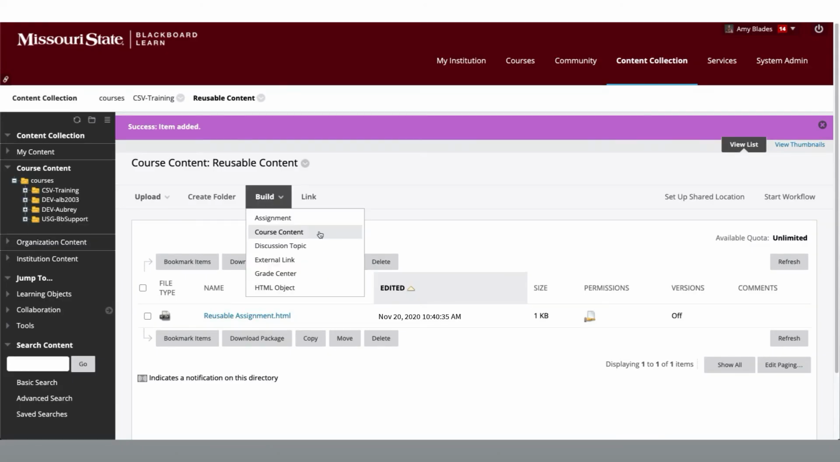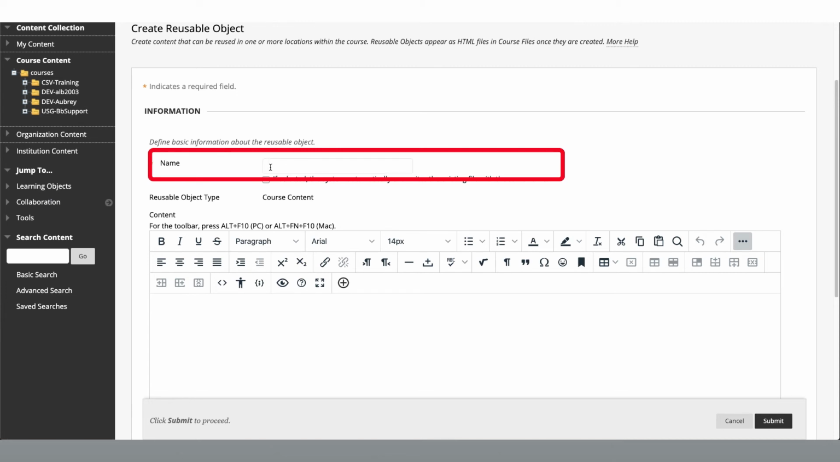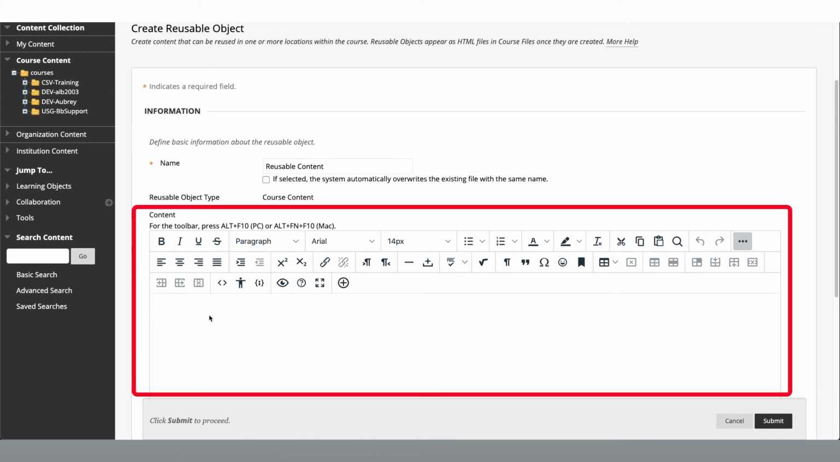Our next reusable item is Course Content. From the Build menu, select Course Content. Give the item a name. In the editor, fill out your content. Here you can create a content item for your course. For example, you could create a course overview that you could use each semester. Let's get started by entering our course overview text.